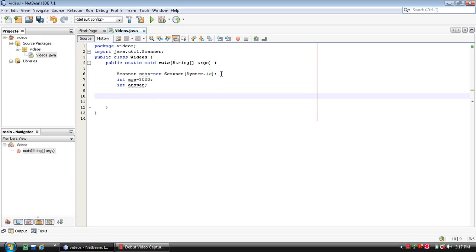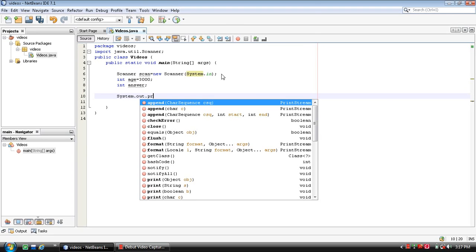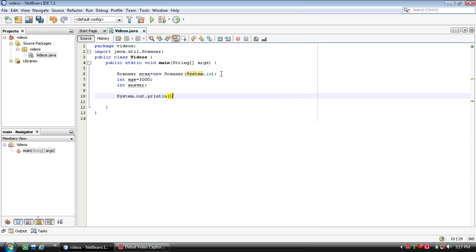So now we're going to write the line to let the user know what we're doing, System.out.println, of course, println, bam, and we're going to say "Enter your age." Yeah, enter your age works perfectly fine. And we have to make whatever the user typed in equal to whatever we're doing.